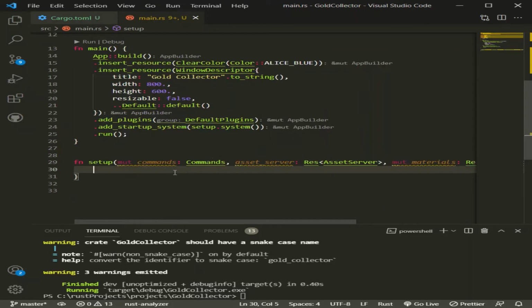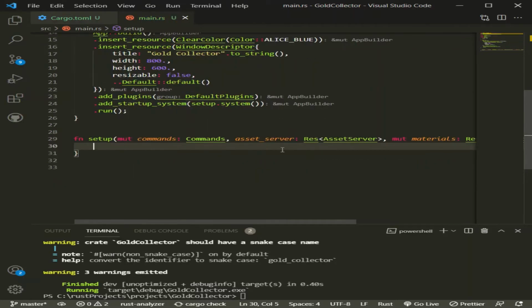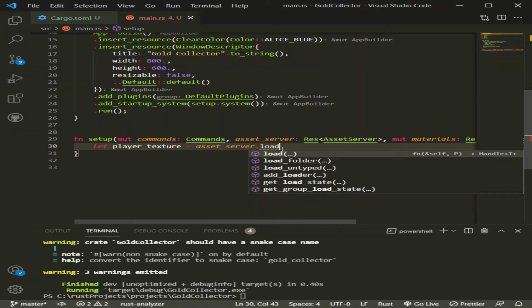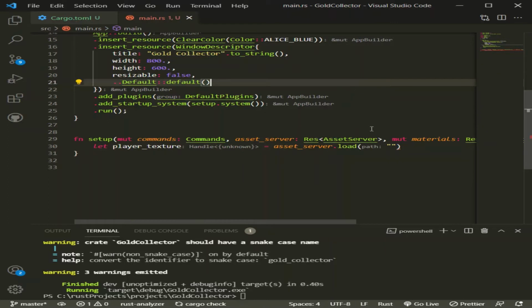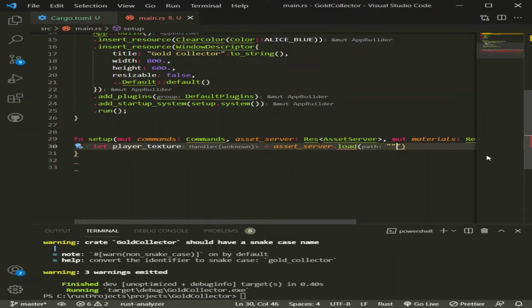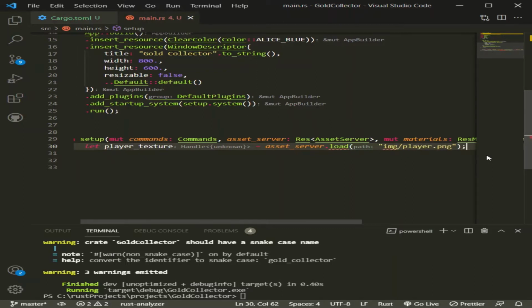So now we can start loading our assets using this asset server. We'll load the player texture first. It's going to be assigned asset_server.load. By default, the asset server will look at the assets folder, which we've created. Inside of there, we want the images folder, and there it's called player.png. That's what our player is called, right?